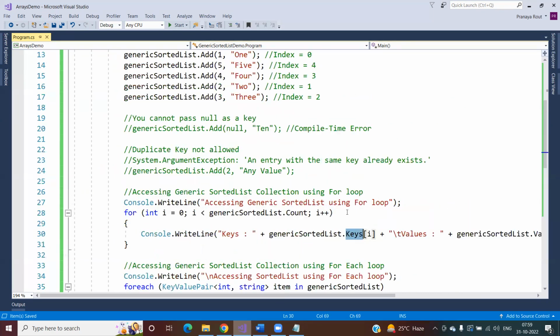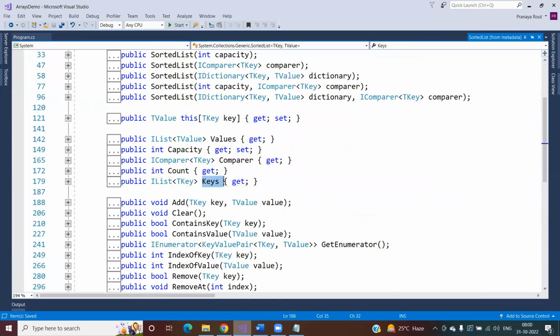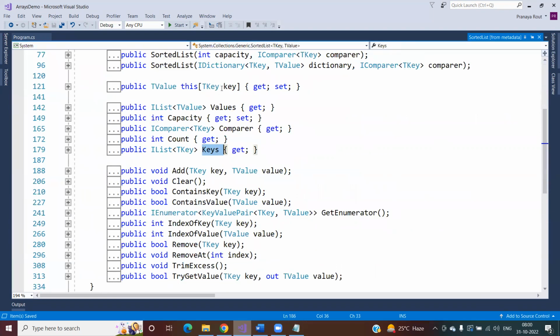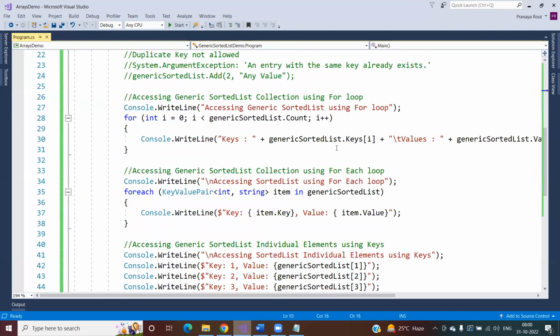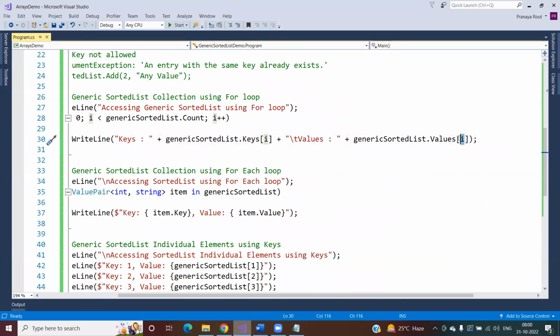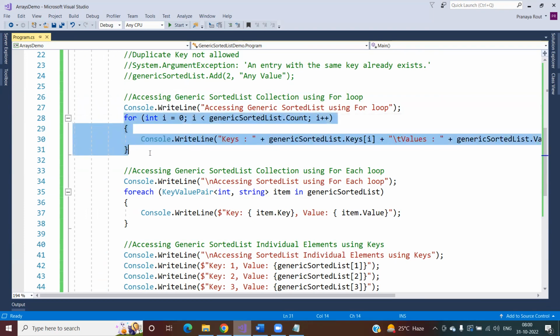And where am I getting these Keys and Values properties from? If you go to the definition, you will see that there is a Keys property and a Values property, and these are get-only. That means using the Keys and Values properties, we can get the value, but we cannot set the value. So in this case, I'm getting the key which is present in index position 0, and the value which is present in index position 0. This is how you can access the elements by using a for loop.